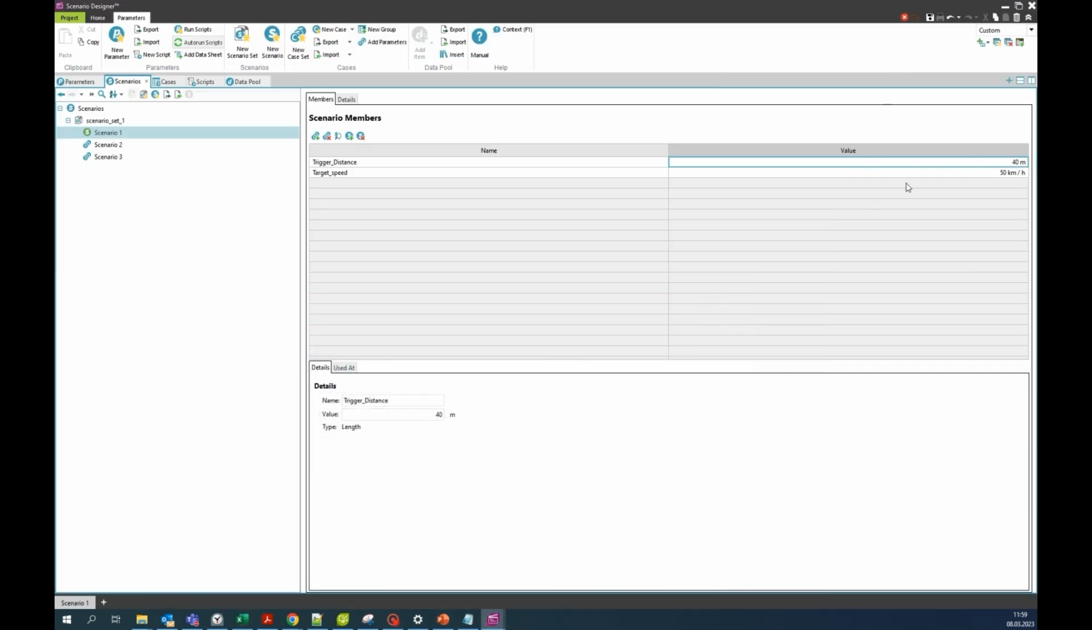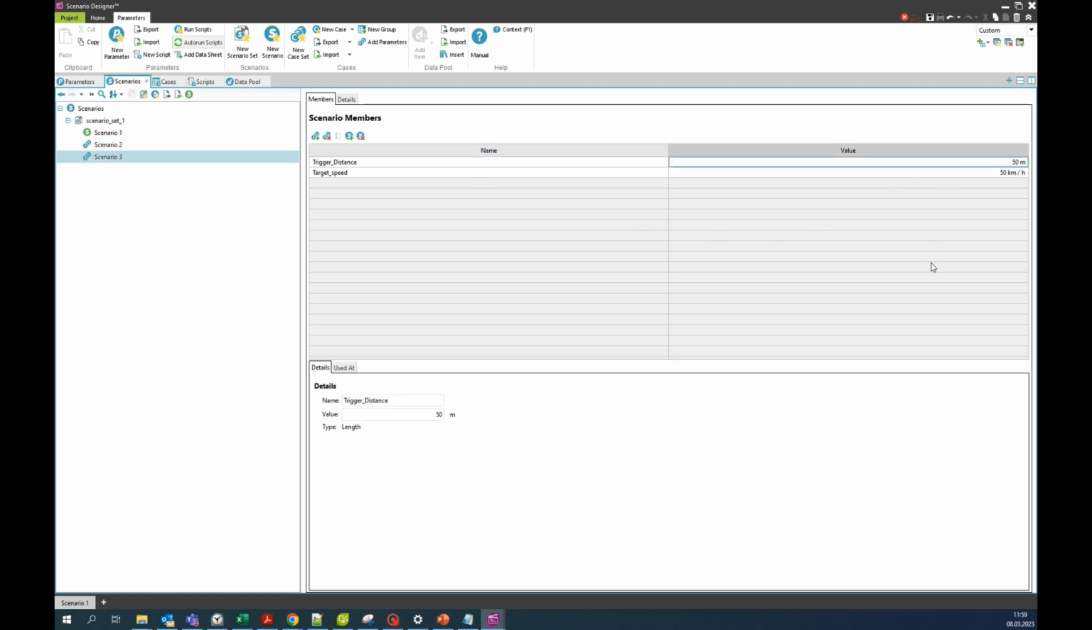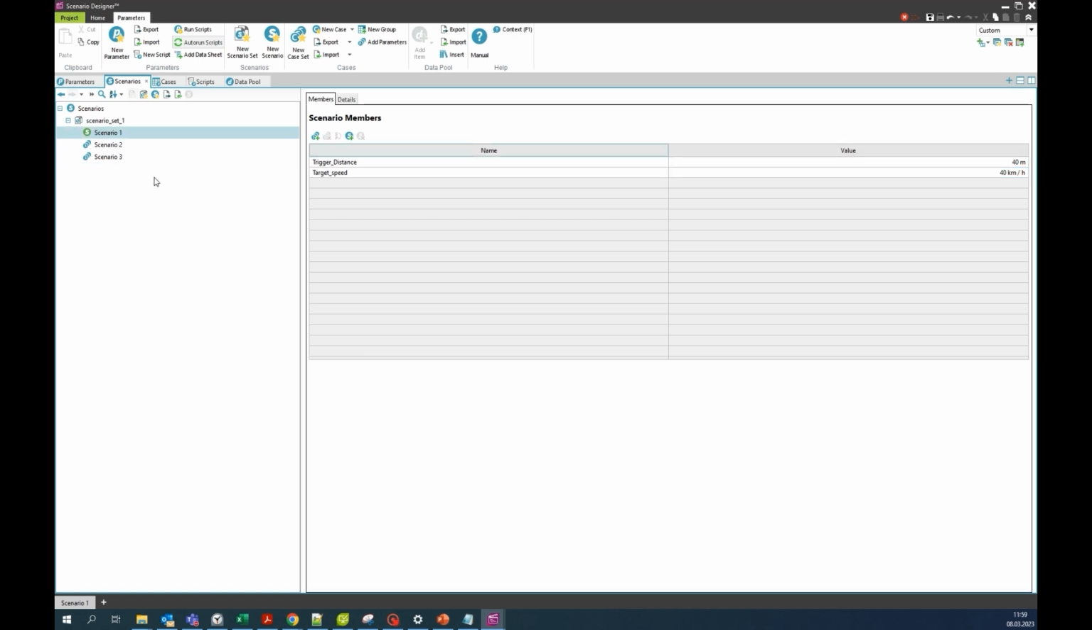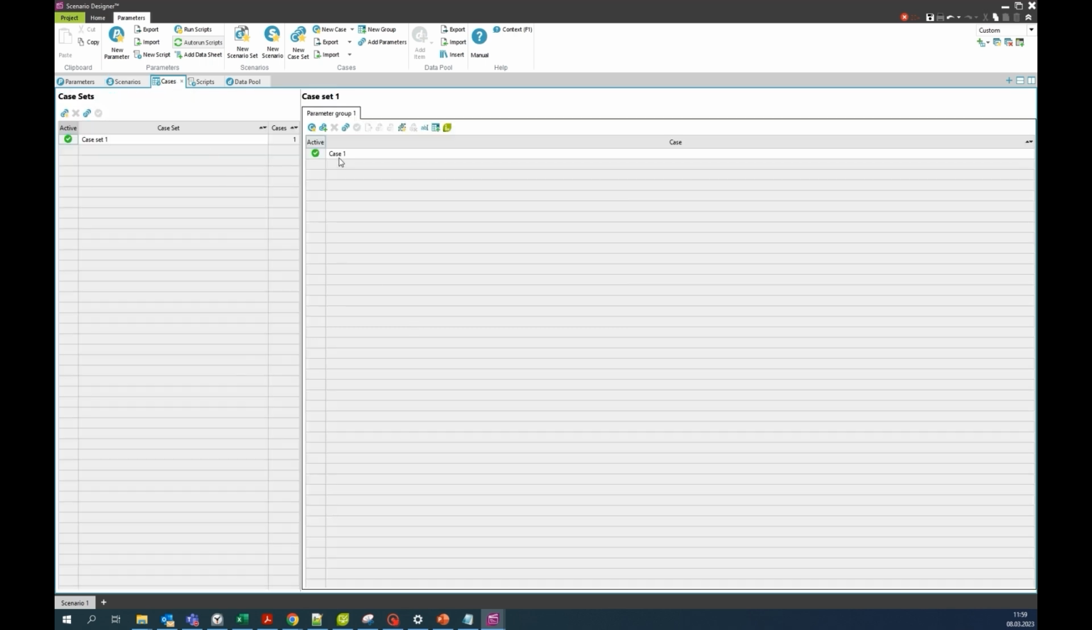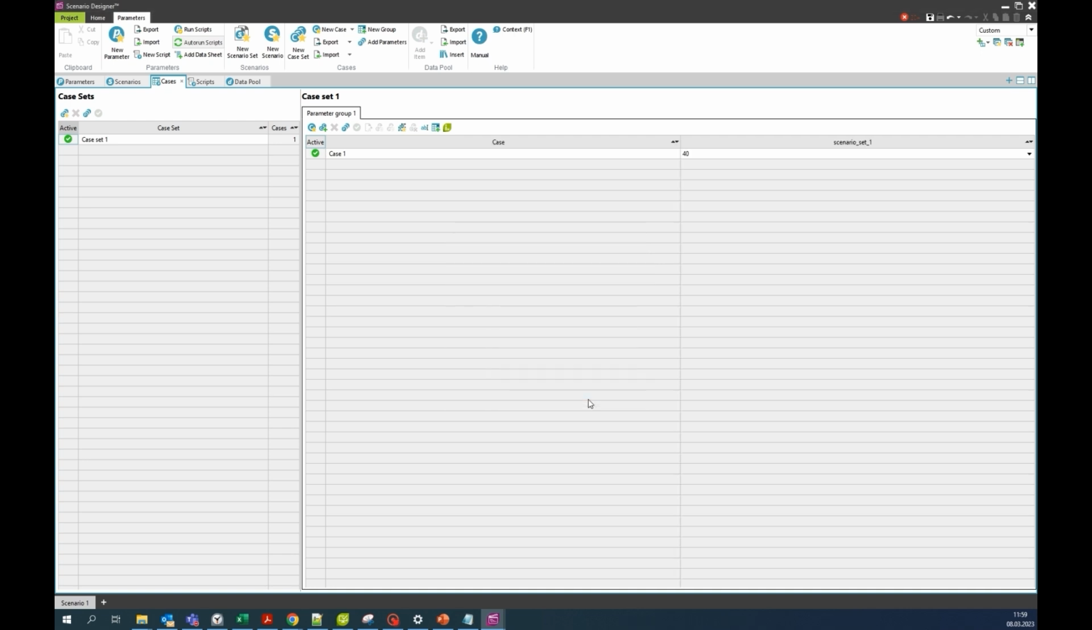So they vary the same way. We can set that here as 40, this one here as 50, and this one here as 60. The same for the names, 40, 50, and 60. And now under cases, by managing our parameters, we can include the scenario set so that we can change here which scenario, which case is going to be simulated.